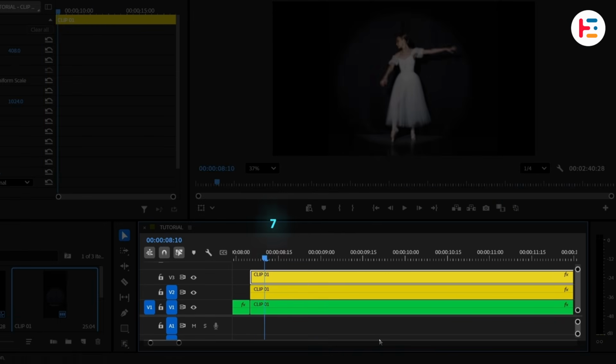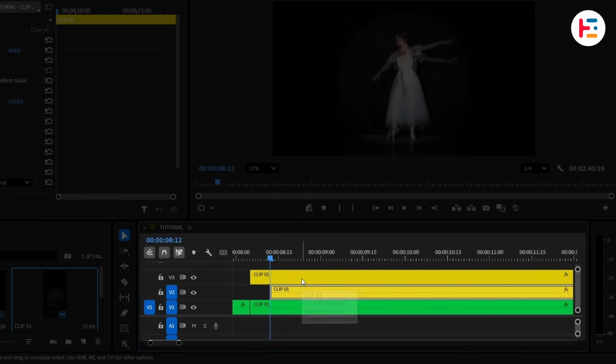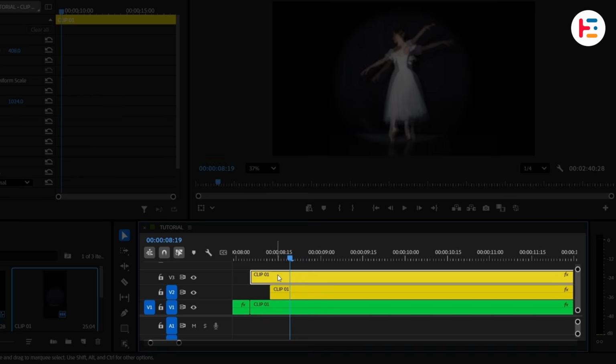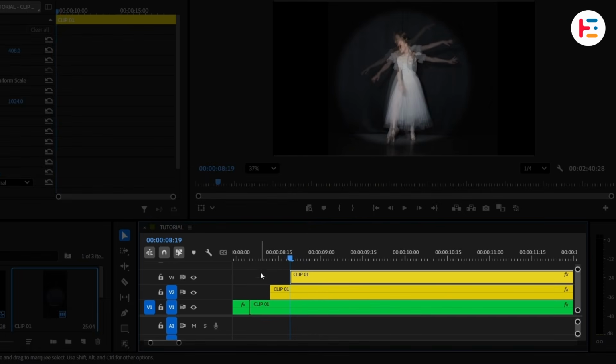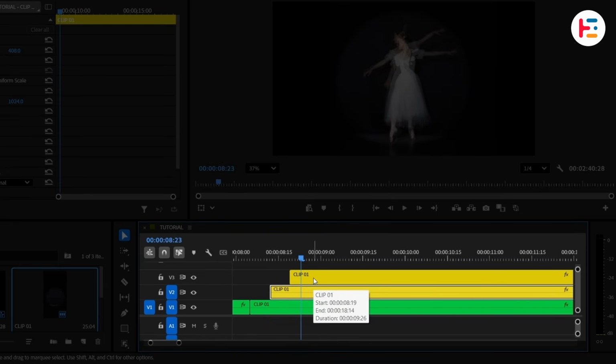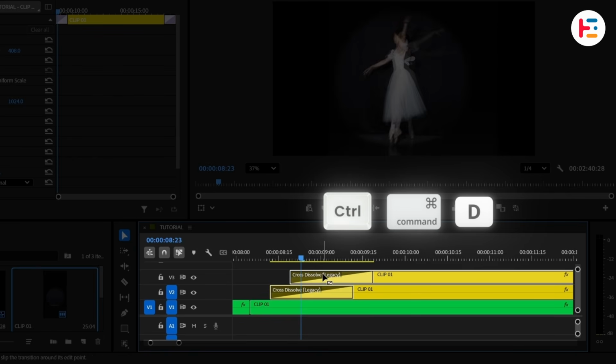Move forward by 7 frames and shift the middle clip to that position, then do the exact same thing with the top clip, giving it the same 7-frame offset. Instantly, you can see the ghosting effect starting to appear. However, you'll notice a small glitch where the effect began. To smooth that out, simply select the clips and press Ctrl or Command+D to add a cross-dissolve transition. And just like that, you've got a ghost effect.